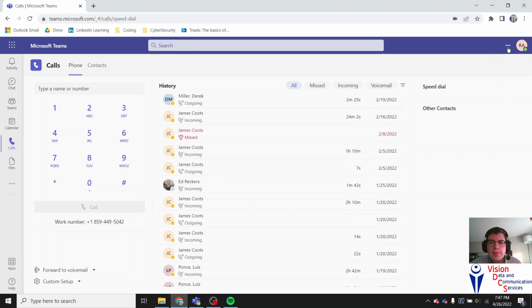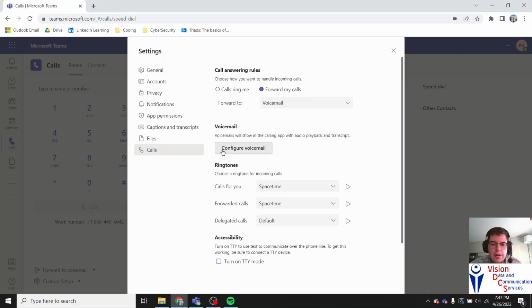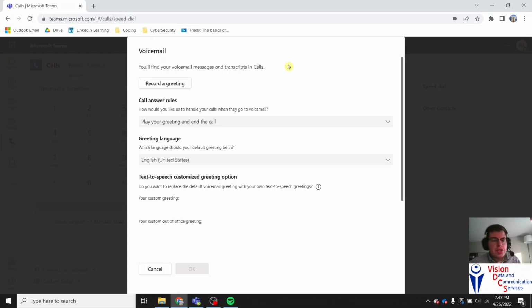To get to the voicemail settings, we're going to click on the three little dots up here next to your little logo. Okay, and we have the settings. We're going to click on that. You're going to go down to calls. All right, you're going to go to voicemail, configure voicemail. Click on that button. All right, and here are all your wonderful voicemail settings that you can change and play with as much as you want.